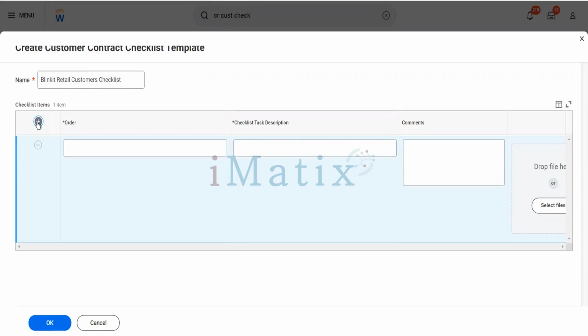Let's create a first step here. Description would be, make sure the customer is Reliance Hotel only, for the company Blinkit. Defining some terms and conditions and some important to-dos and not-to-dos.